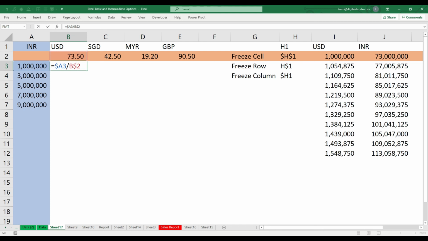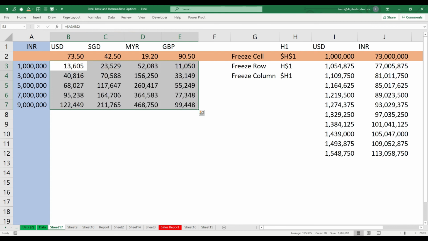Here I have only two cells, A3 and B2. I have to freeze the column. I have data in column A, so I'm freezing A. The 3 I should not freeze because that is the row number, and I'm supposed to freeze row number 2. Similarly in B2, column B I don't need to freeze because I don't have any data there, but row number 2 I need to freeze. So before 2 I put dollar. Now if I copy paste, the data gets updated in all the cells at the same time. So this is how you have to use the freeze.